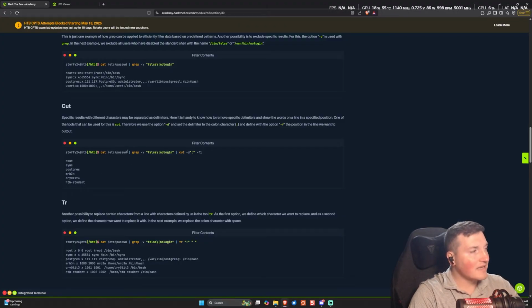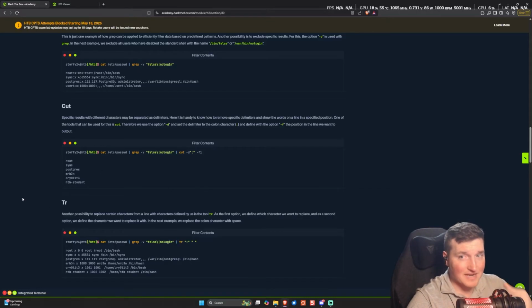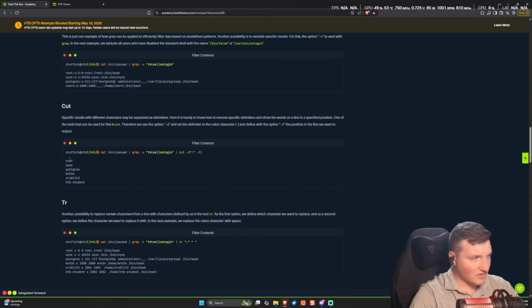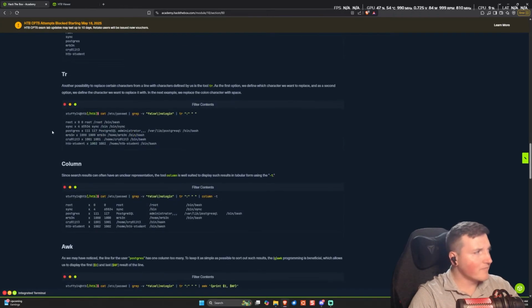So I can say cut delimiter. Here's all the users. And then I can also use that to show proof of concept that, hey, I did get the etc password file. I was able to take over the machine, at least as a user. Here's a list of all the users. And you didn't give any extra data away, right?